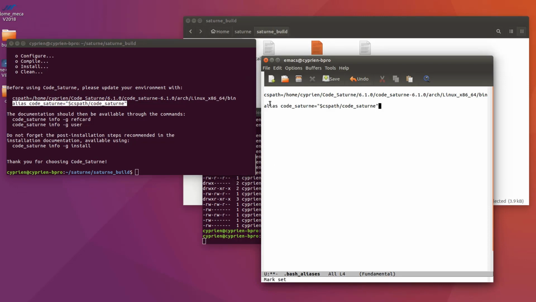And by the way, copying into Emacs is Control Y. That's just a side note. Okay, and those will be the Code Saturne aliases. Well, there's only one alias, so call it alias.